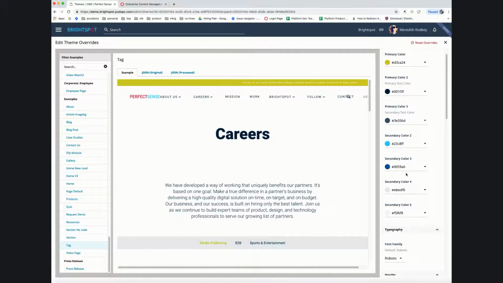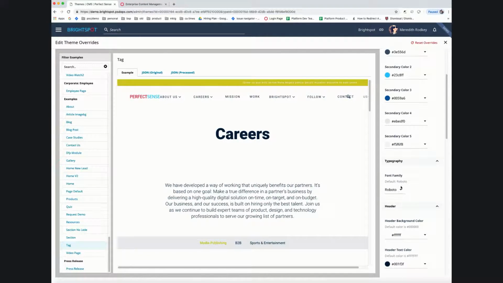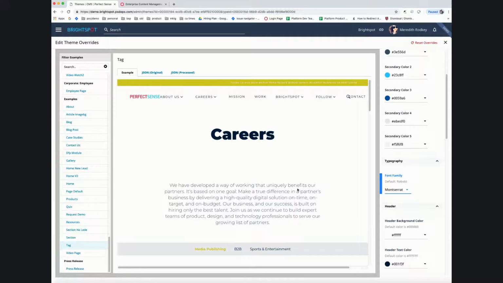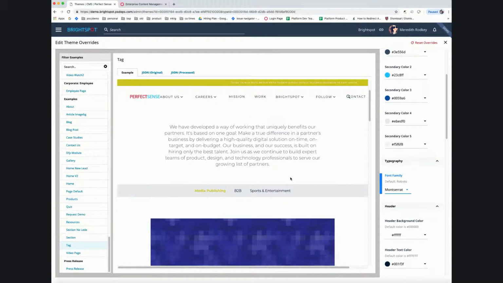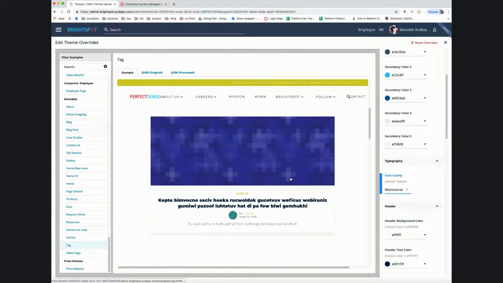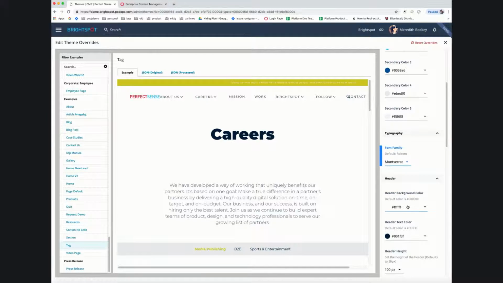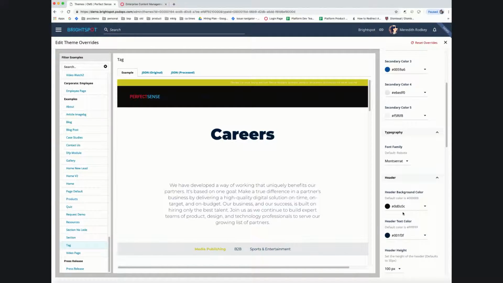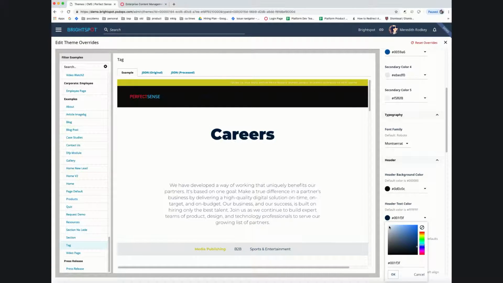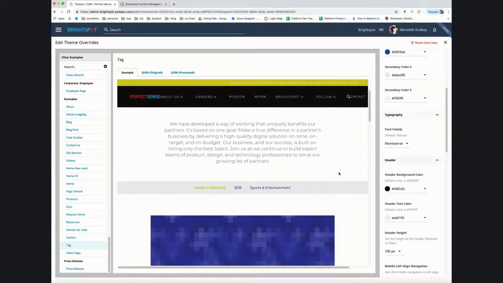The other thing I can do within these overrides is make changes to the typography. So let's switch over to this other font, and you'll see throughout every module the text is now updated to that different look and feel. I can also make some changes to the site-wide persistent elements like the header. Say I want to change the header background color to black. That looks pretty good. But I also obviously need to change the text color to something that's going to be legible. So I've now updated that to white text.